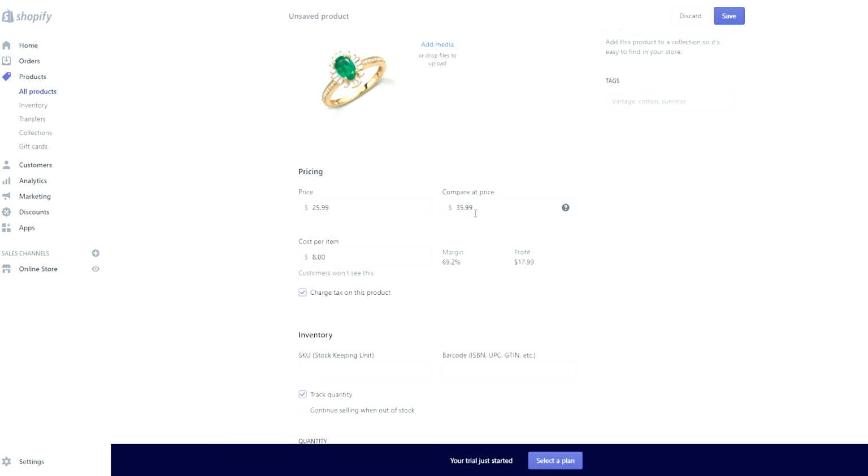as well as a compare at price, so when people go to the store, if it was a real store, they would see that it's marked down a certain percentage, and that is an enticing thing to them to make them want to buy. And then I just made up, once again, a cost per item.